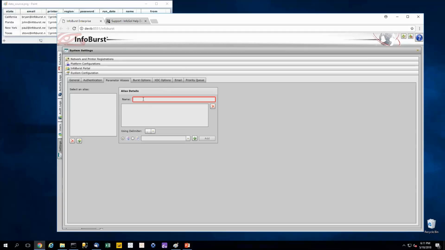And down here under system configuration, we have this parameter aliases tab. So we're going to create an alias called state, which matches the column name in the data source. And we're going to associate that with the parameter name. So once I code in the alias name, I just come down to this box, and I can either hit the drop list or just start typing, and it will auto-populate parameter values. So enter values for state, that's the one I want. It's the first one.